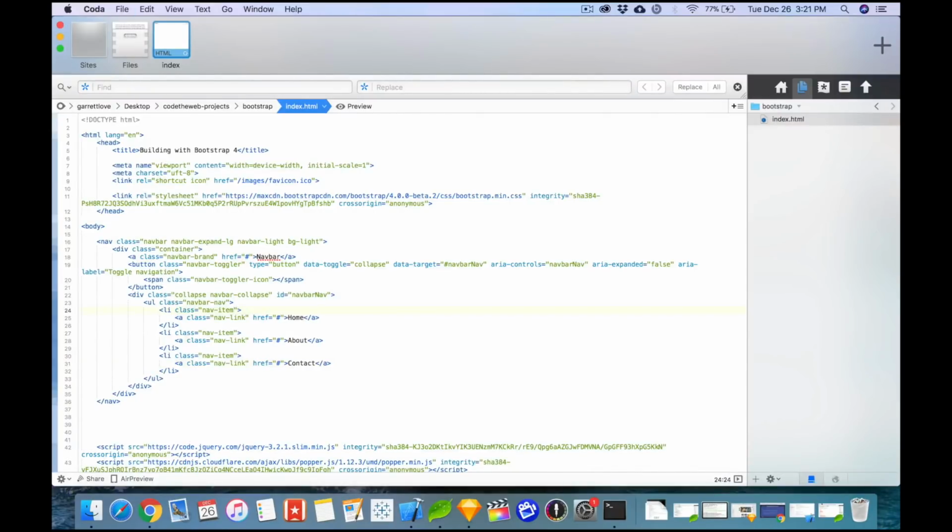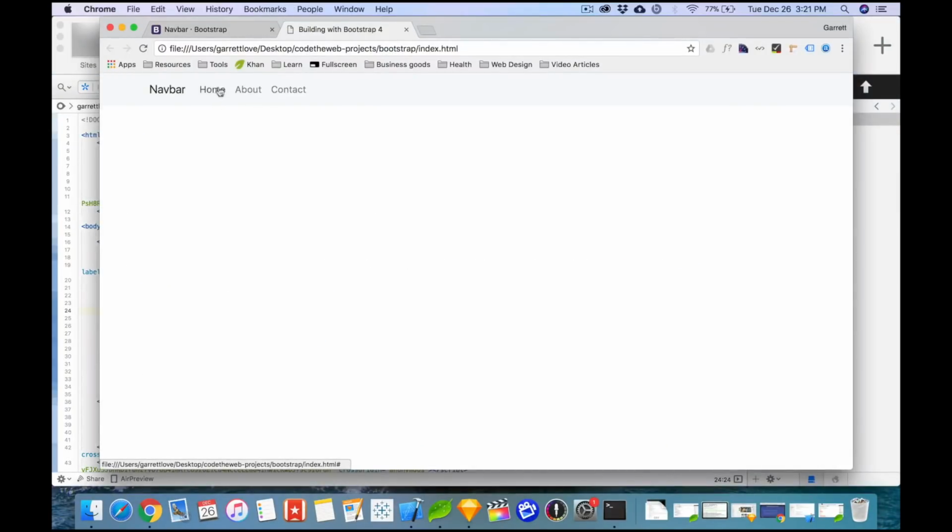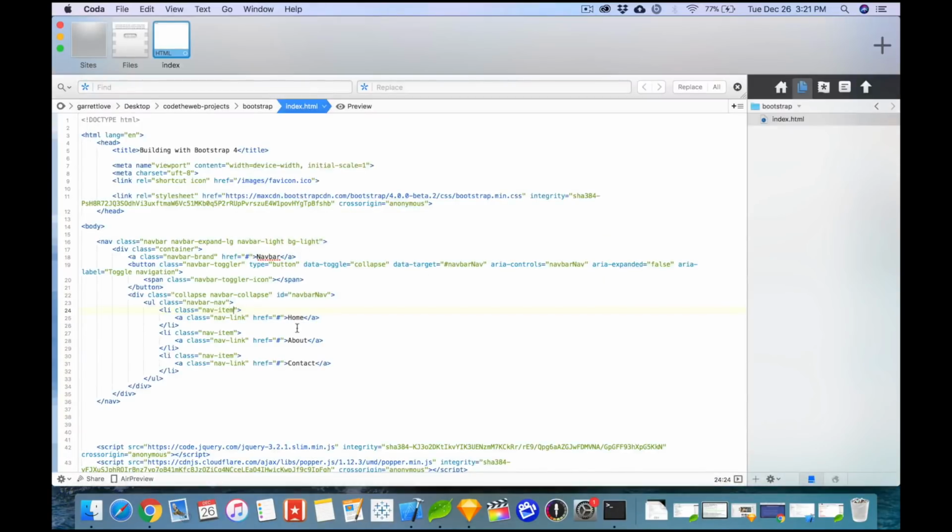Also, we're going to get rid of the active. That is the reason that that was a little bit bold. So whichever one is active, you add the active class to it. We can also, I believe, nope, actually we're going to keep that.